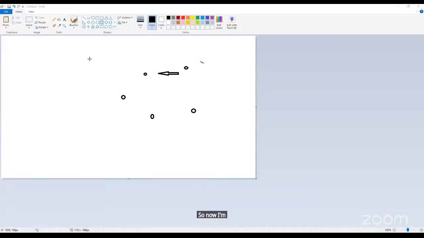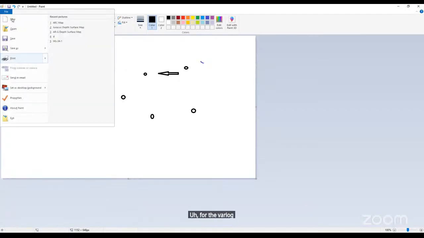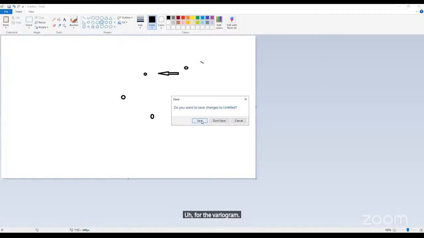So now I'm sharing my screen. I'm now using the software. I need to go through the variogram for your understanding.